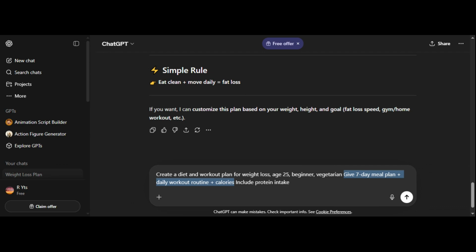After you enter your first prompt, ChatGPT will usually give you a basic plan or ask follow-up questions. If it does, you can simply keep refining it. The next step is to ask for a complete structured plan. For example, type, "Give 7-day meal plan plus daily workout routine plus calories." This is where ChatGPT becomes even more helpful, because now you are asking for a full weekly breakdown instead of just a short summary. You can review the results and see what meals are suggested, what workouts are included, and how many calories are recommended each day.